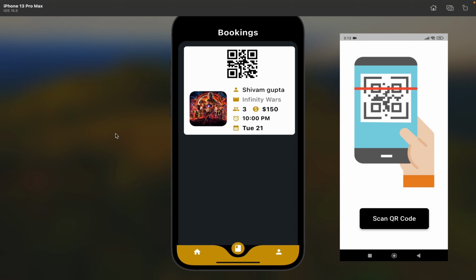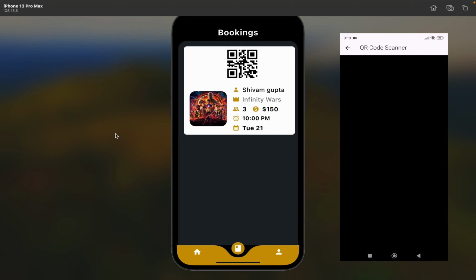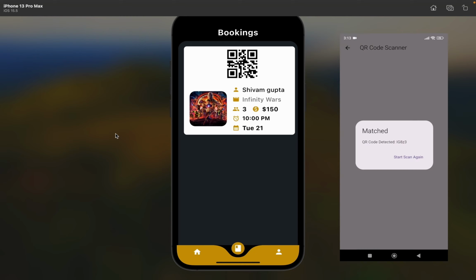Now on the right side you can see that I have run the app on a real Android device, and this is how the admin is going to scan the QR code. You can see that there is a scan QR code button. Now I'm going to click this button, and it will simply enable the phone camera, and you can see how quickly it detects the barcode and simply says matched.